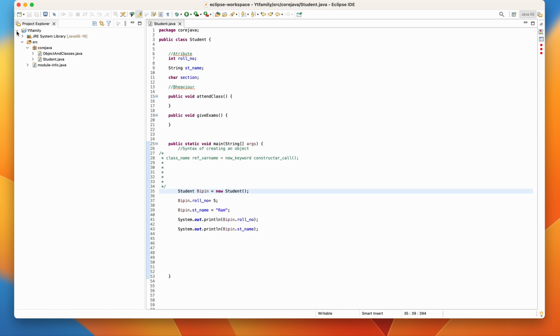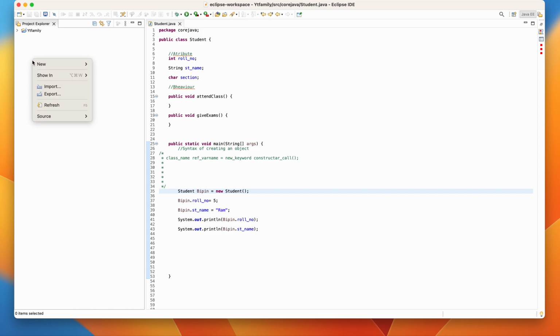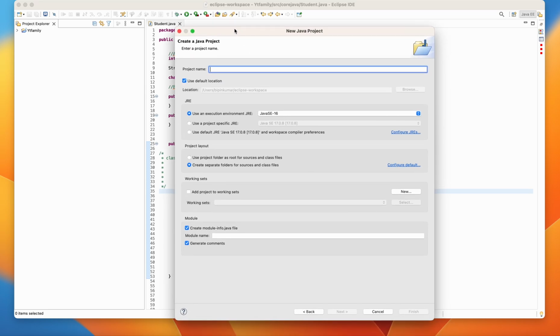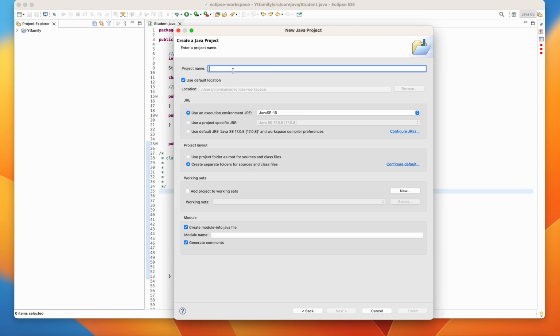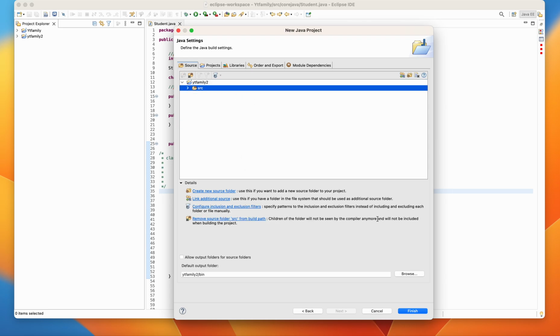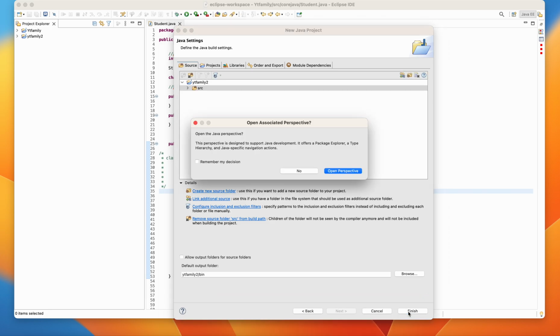Now for those who are very new, I'll tell you how you will create it: right click here and then new project. The project is a Java project, so select the Java project and give the project name. The last project was YT family, this will also be YT family, so YT family 2, because since it was existing, it was giving me the error: the name already exists. So I'll just give a new name. Then next, the source folder has been created where we keep all our source code, and then just say finish.